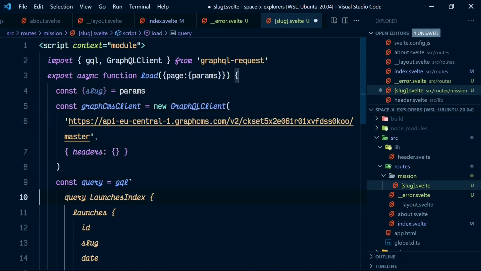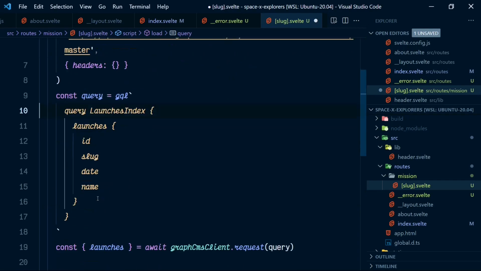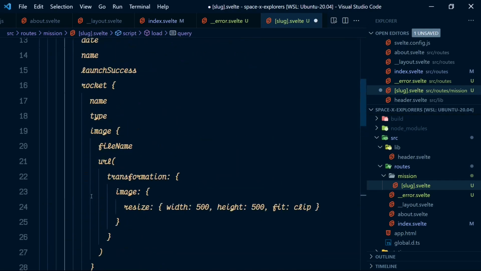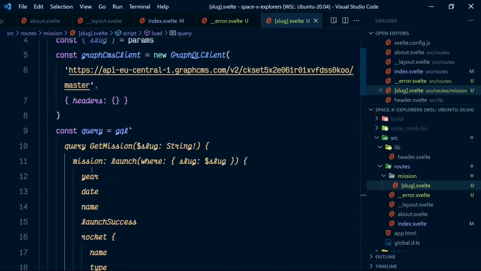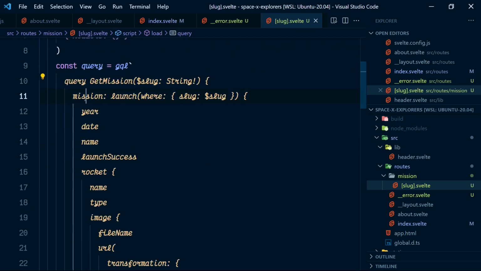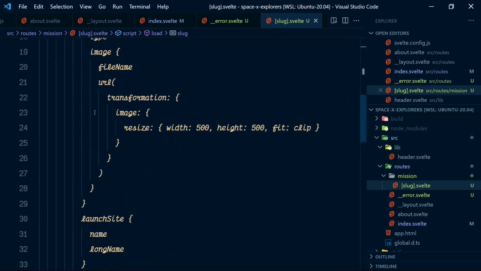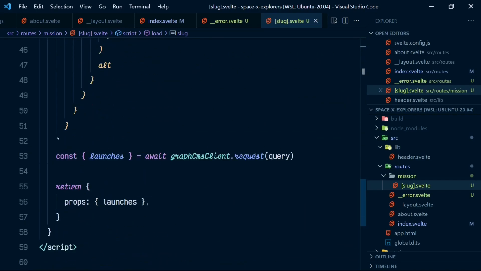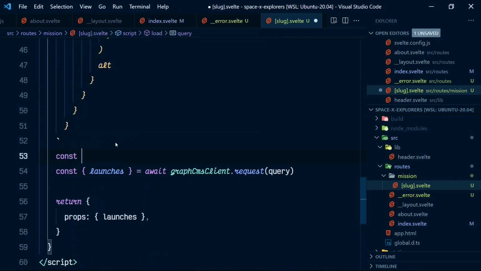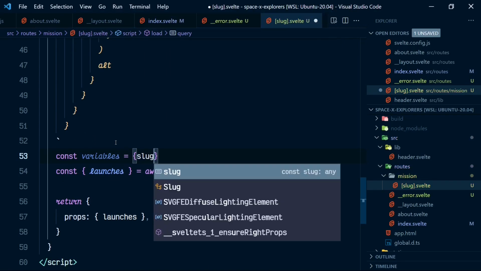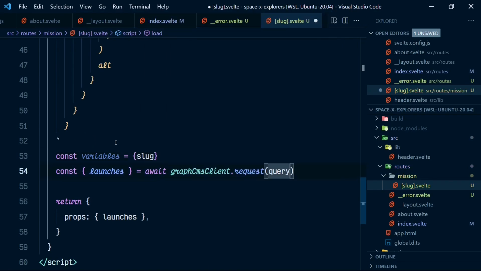I'm going to replace this query with the query we made in the previous mission for getting missions. There's a lot here to unpack, so let's just hit save for now. This is expecting a slug, and it's going to return the mission where the slug matches what's being passed in, which is this here. So we're going to need to pass that into the GraphCMS client here. If I put this in as a const variables, that can equal the slug, and then pass this into our client.